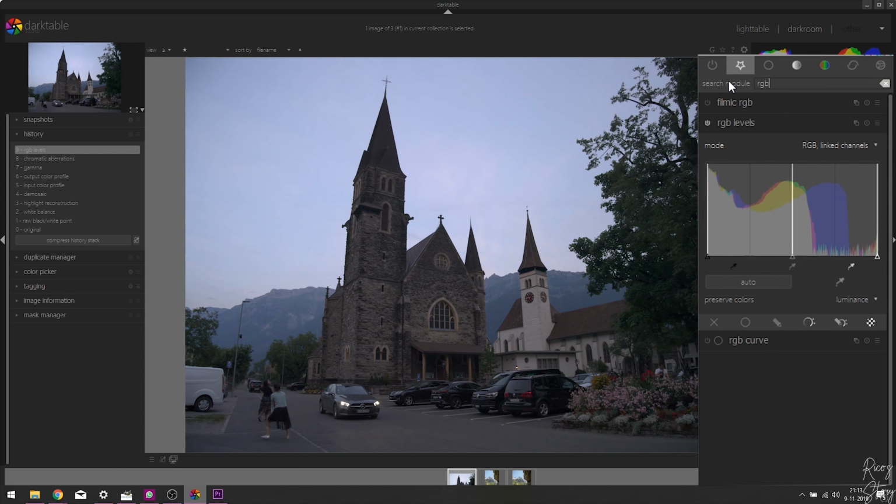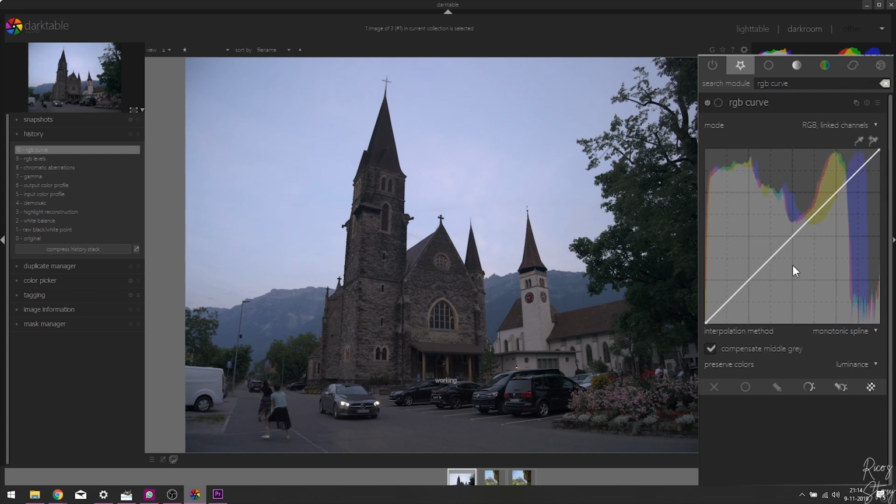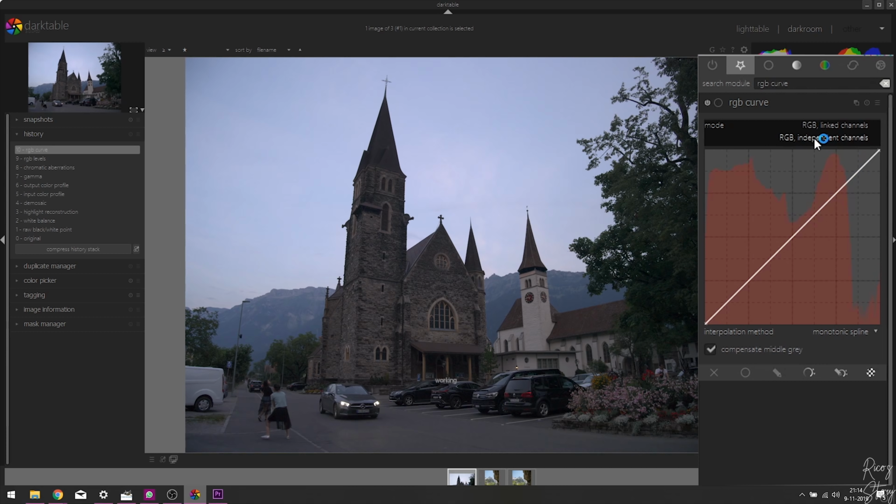Now there's another way you can do this, so let me reset this one and let's go to the RGB curve module. Let me open that one up, let me activate it. This allows you to make a shift, so let's say we're going to brighten up the midtones, we're going to darken it, so to darken the pixels. But what we can do as well, if I reset it, I can put it on independent channels, and now I can target the red, greens and blues separately.